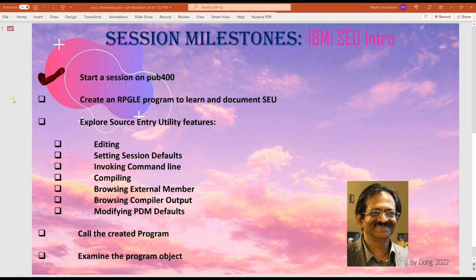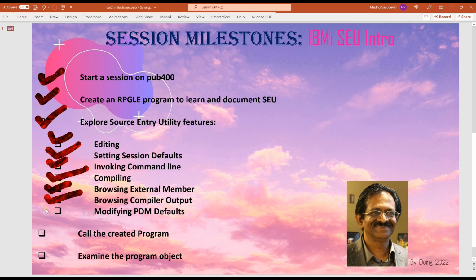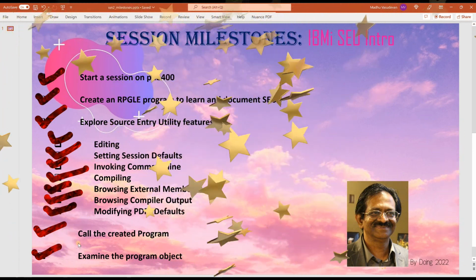Congratulations. We created an RPGLE program to learn and document SEU. We explored the source entry utility features. We explored editing, setting session defaults, invoking the command line from within SEU, compiling the source code, browsing external program members, browsing compiler output. We looked at the spooled file of the compilation listing. We saw how we could modify the PDM defaults. And of course, we called the created ILE program. We even examined the program object with a couple of commands at the command line. As you can see, we have officially marked all our milestones off our list.